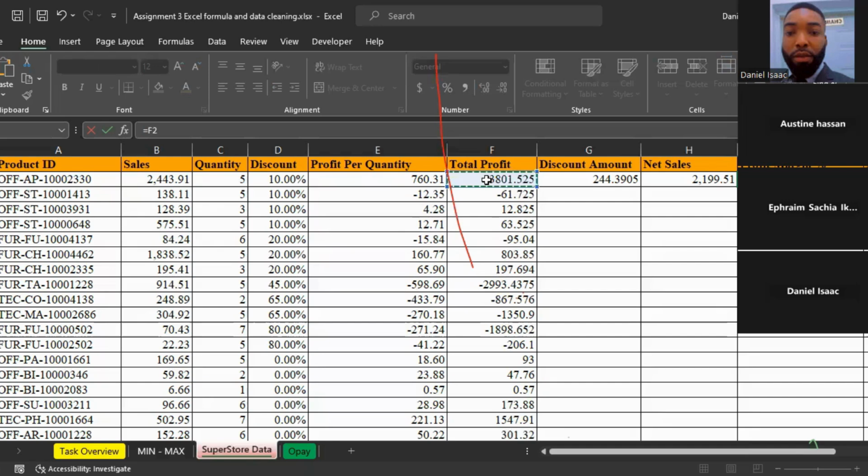Is total profit now by... total profit by what again? By sales, by net sales, right? Total profit by net sales. Divide your total profit, this is the total profit you have, by your net sales. Then you have your profit margin.